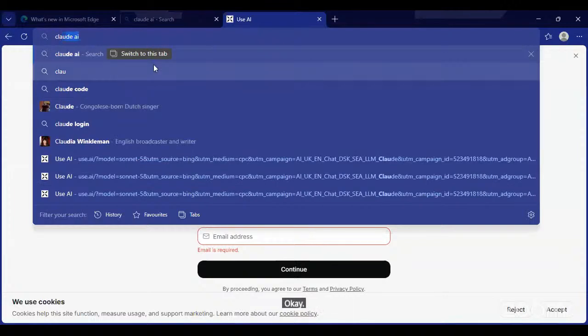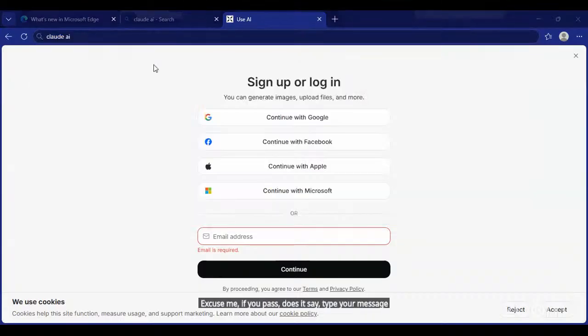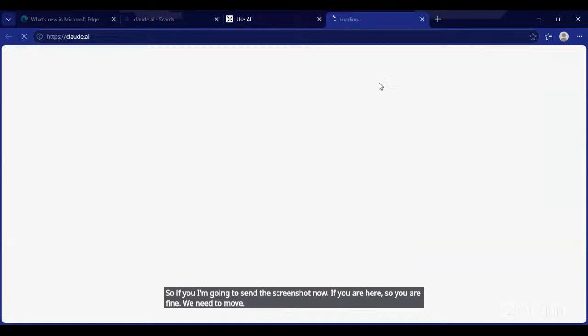Excuse me, does it say type your message? Yes, that's right. So I'm going to send a screenshot now. If you're here, then you are fine. We need to move. Click on it.